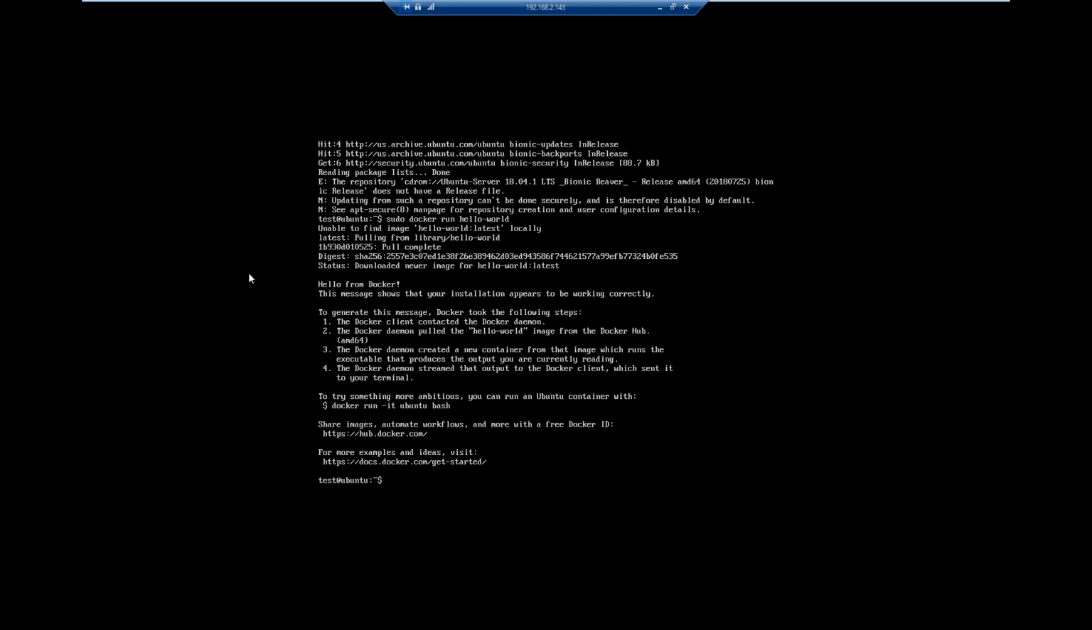And once I run that, I can see hello from Docker. This message shows that your installation appears to be working correctly. To generate this message, Docker took the following steps, and it actually explains to you exactly what it did. Share images, automate workflows. So my Docker is running, and I can actually come in here and do docker status.